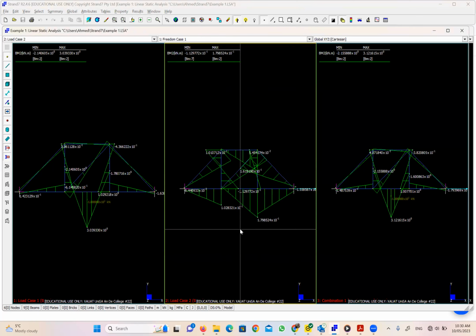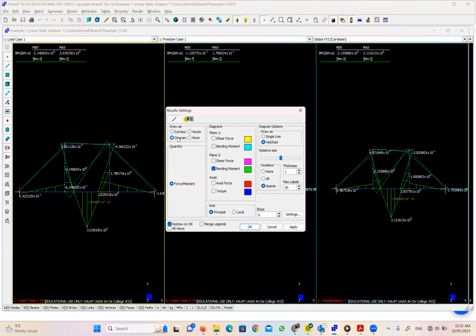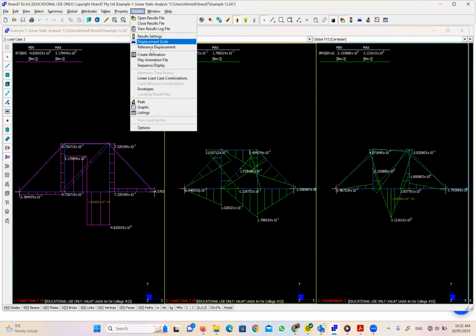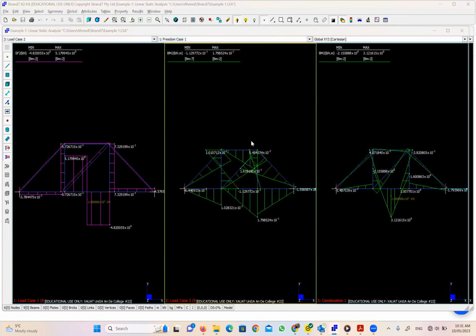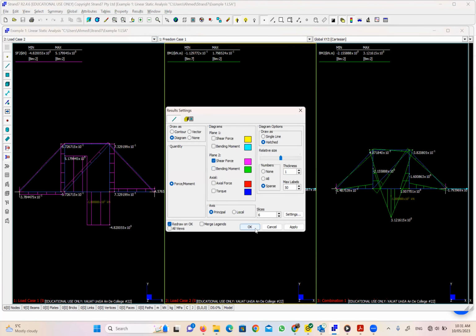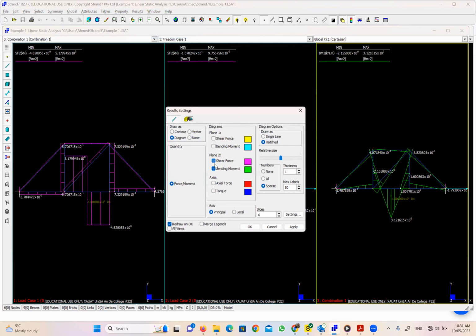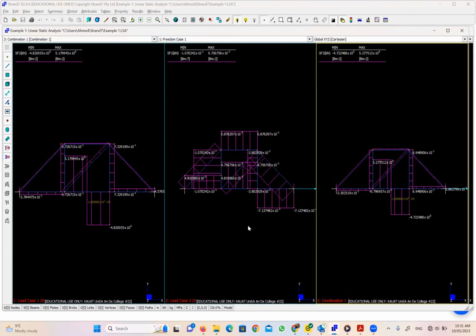If we want to show the shear, from result settings, you can have under diagram forces. So you can show the shear force instead of the moment. So this is the shear force. Here also this is the shear force. And on the combination here is the shear force. Okay.